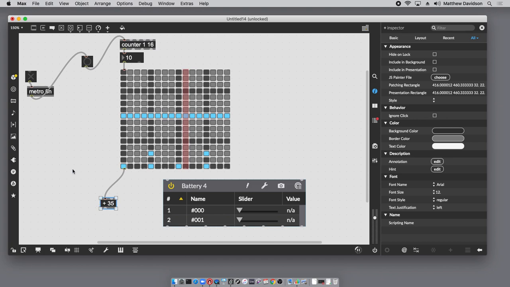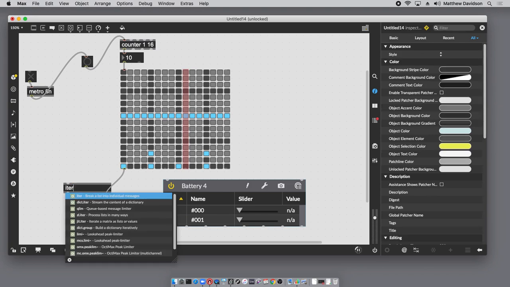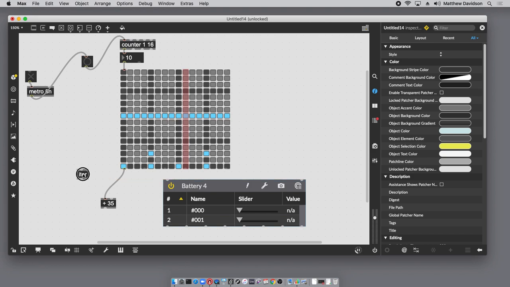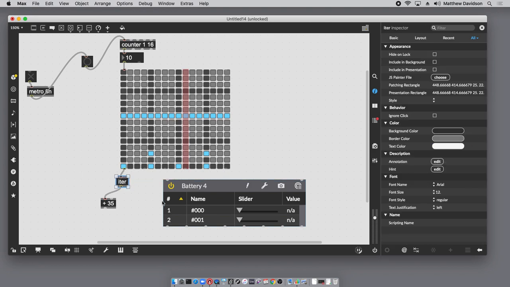because we saw earlier that we have a list coming out, and this add object only knows how to deal with integers. So if I get a list, I want to break it up into individual integers, and I'm going to do that with the iter object. I'm going to hold down the shift key and just drop that in there like that. It's a quick little Max tip that I appreciate.